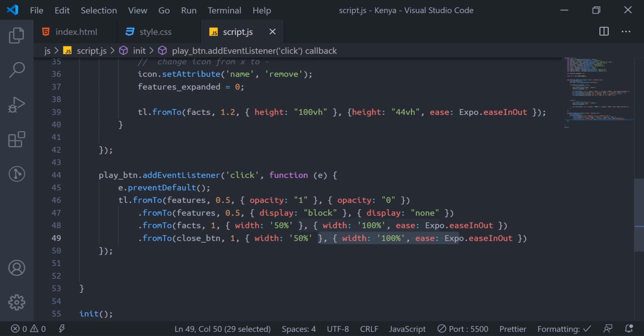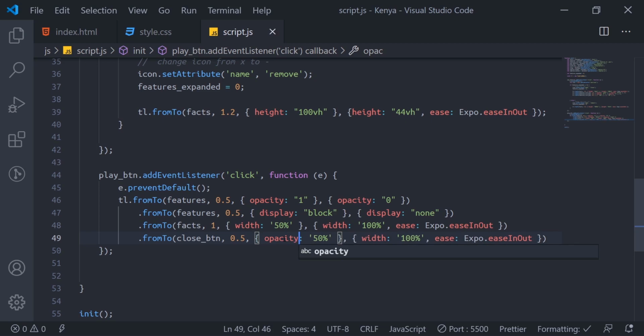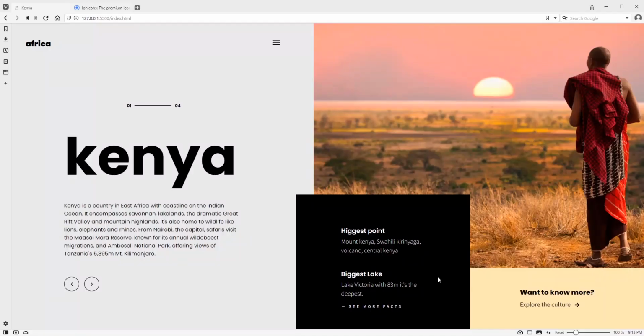What do we do now? So going to this close button now, we'll set the speed to 0.5. Then we'll set opacity from 0 to 1. Opacity from 0 to 1. Then we'll remove this one here. Okay, so we'll lock them again. Then we'll check. We'll click.